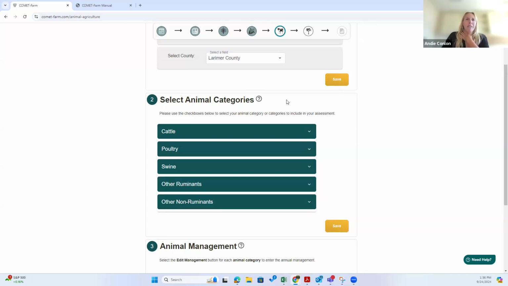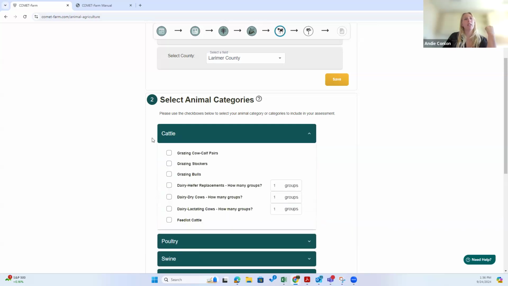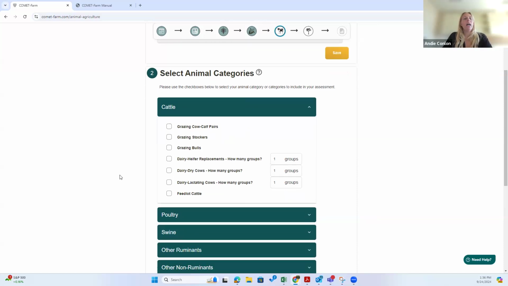Next, we have the option to select your animal categories. And so those are first put into overarching categories like cattle and poultry. And then when you click on them, you get your drop-down options. So, again, for the sake of time, I'm only going to select one animal category.